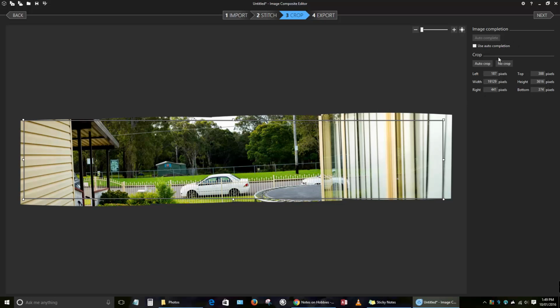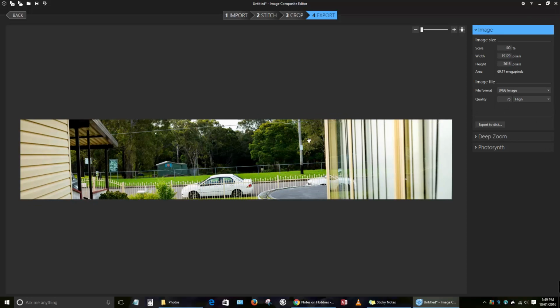I think I'm happy with that, so I'll just go to next, and we have our image. All you have to do now is export to disk and then save it wherever you like, and now you've got your panorama from 4 images.